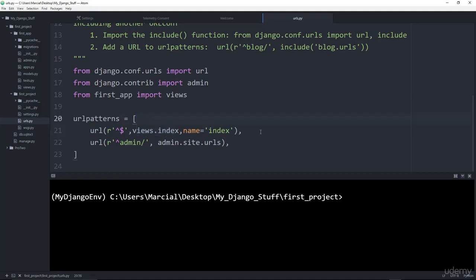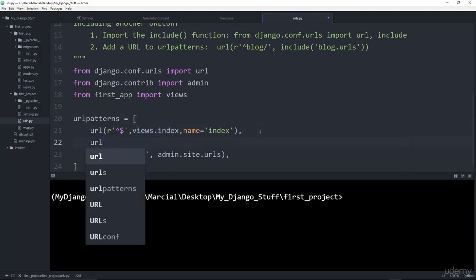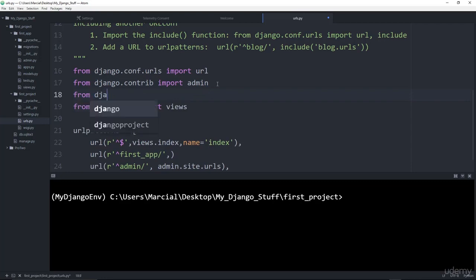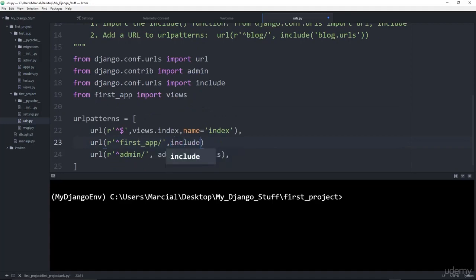What we will do now is add in another URL call here and put in a regular expression with an extension, something like first_app/, and then we're going to use the include function. In order to use it, I need to import it: from django.conf.urls import include.